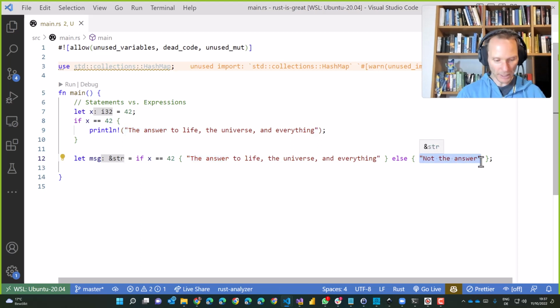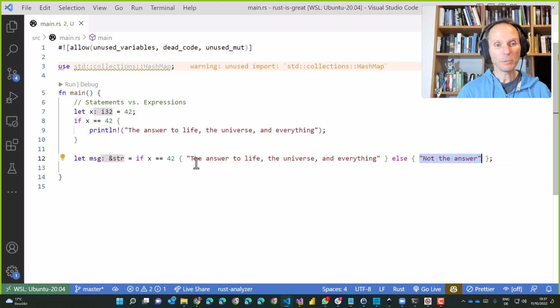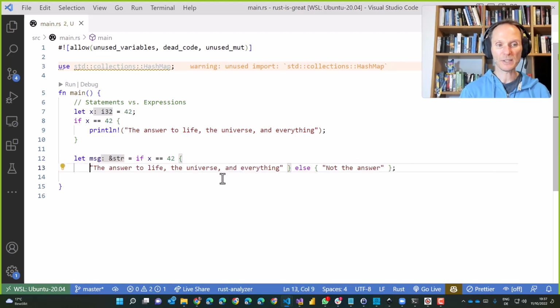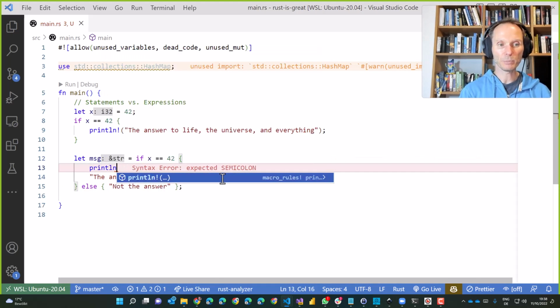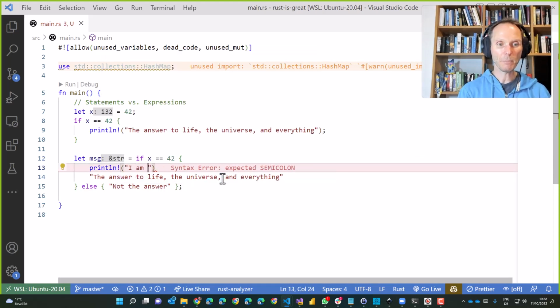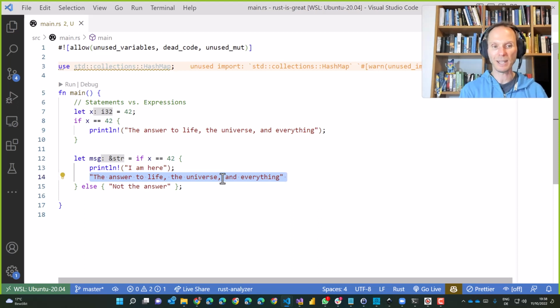Of course, I'm not allowed to mix things because then the data type of the if expression wouldn't fit. That's kind of obvious, right? And the blocks, they don't need to consist of a single line. It's perfectly fine to do something like print line here, "I am here." It's perfectly fine as long as the last thing inside of the code block is an expression without a semicolon at the end. Rust is perfectly fine and you still have an if expression here.